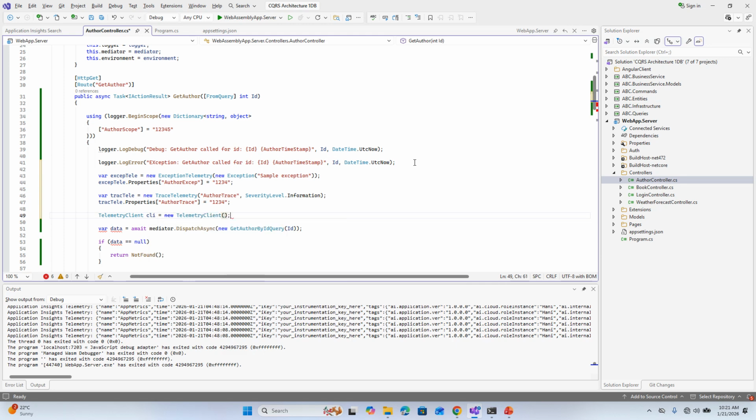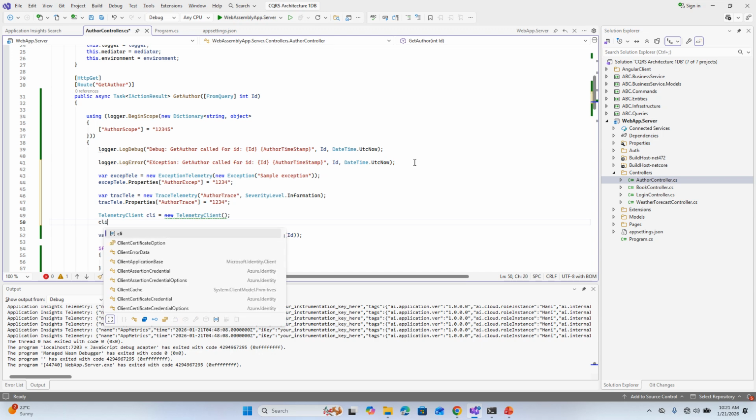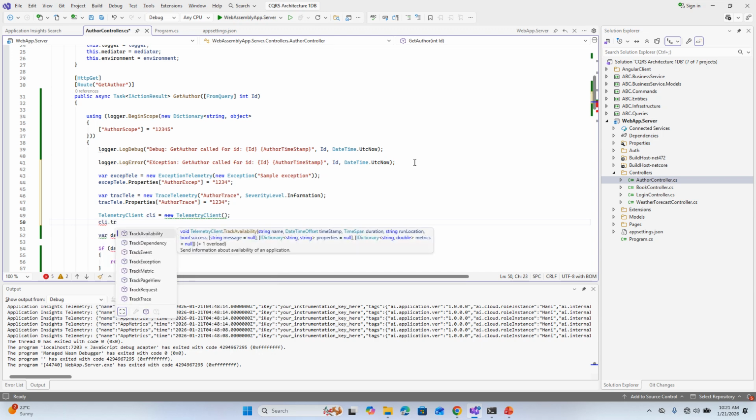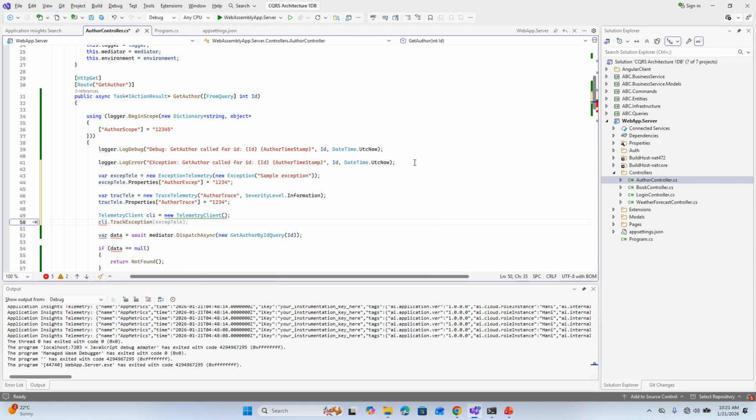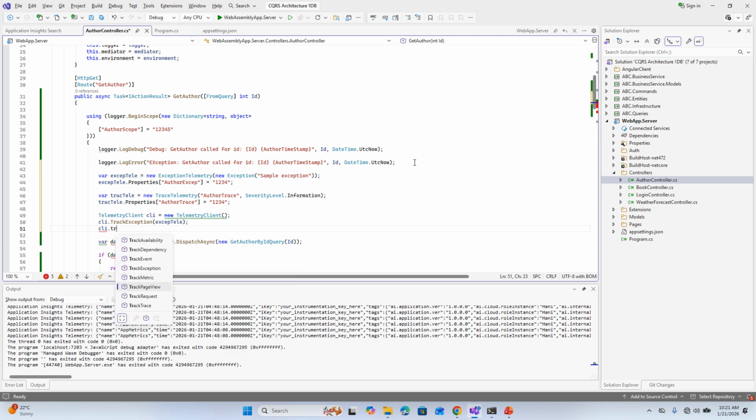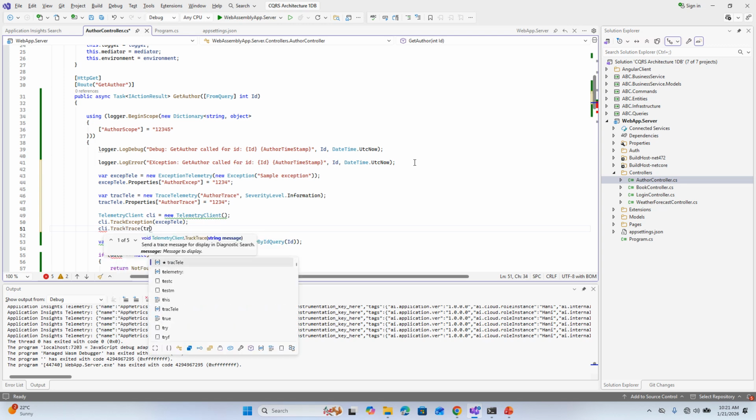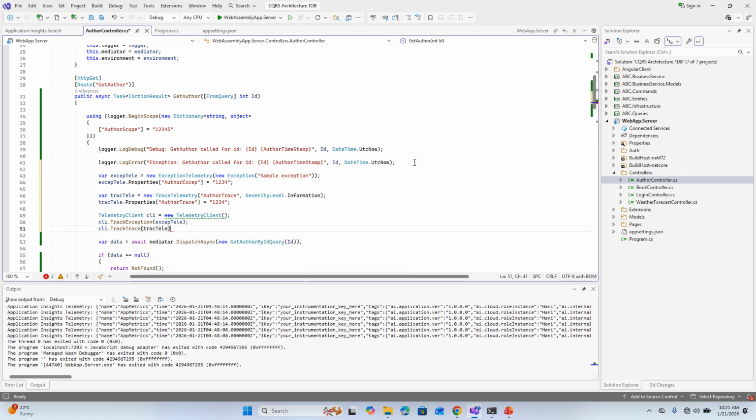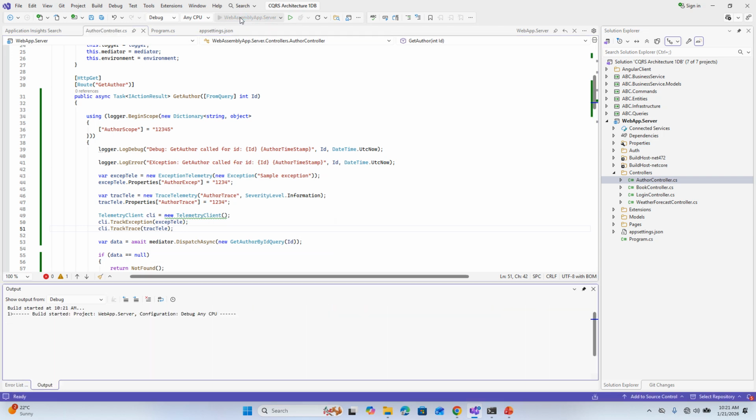Then we have to create a new telemetry client, and add those to that client with client.TrackException and client.TrackTrace. That's it. It's a direct way of adding messages to the telemetries. Now if you run this code, we can see the output.